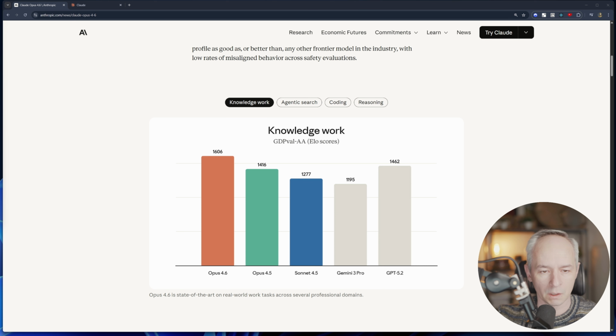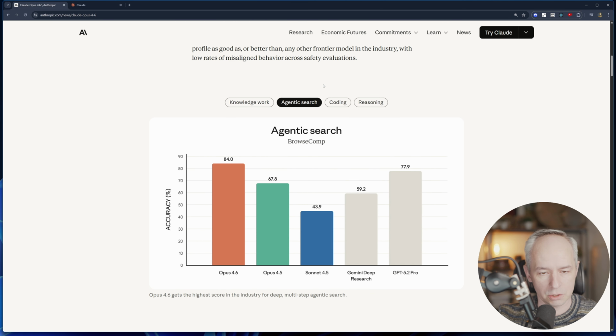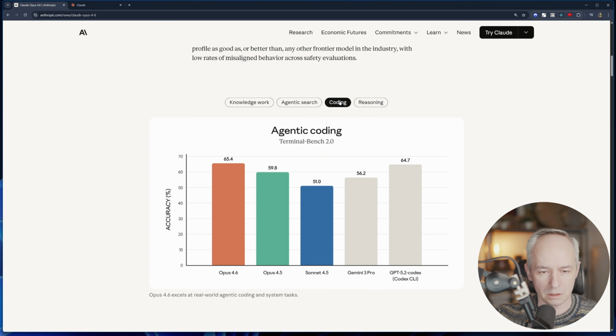So according to the article, it is better than Opus 4.5, which is kind of crazy, in knowledge work. It'll be interesting to see that. It is better than GPT 5.2 as well. Agentic search kind of trumps everything, including its own little brother, Opus 4.5. In coding, it's better than Opus 4.5. It's kind of similar to GPT 5.2 Codex. Hopefully it's going to be better than Codex.